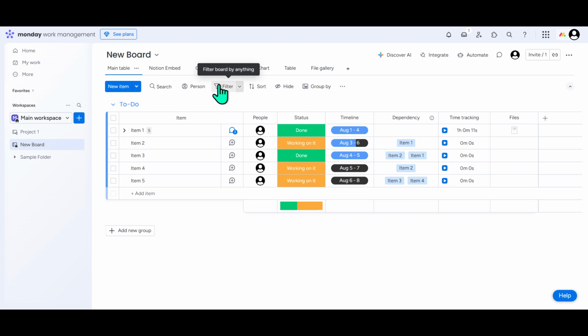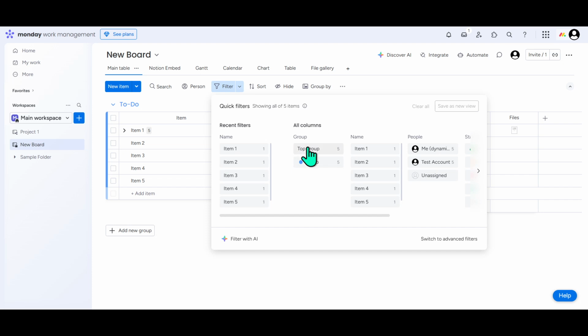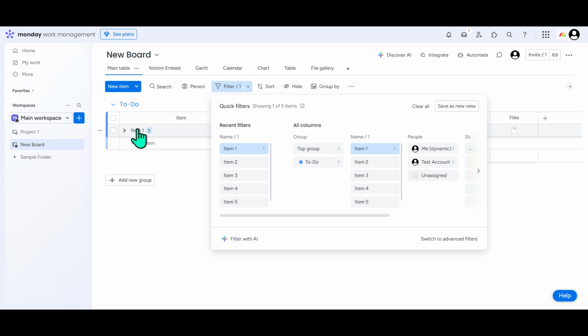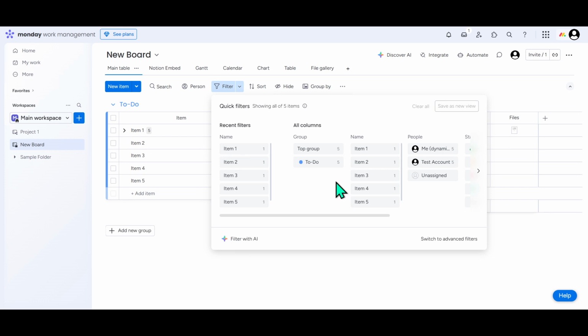With your board open, direct your attention to the Filter button. This is your gateway to selecting from the quick filters available. Once you click on the Filter button, you'll see a list displaying all of the values associated with each column on your board. It's as simple as clicking on one or multiple values, and those will be the only ones visible on your board. This immediate filtering capability means you can quickly hone in on the data you need directly from any column you choose.